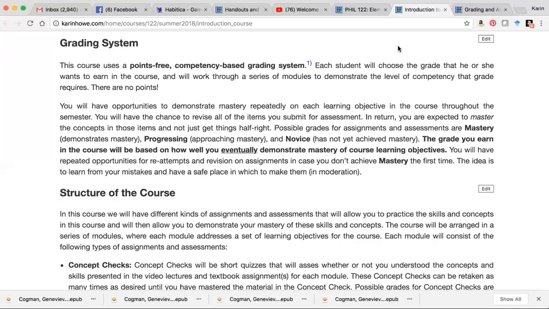So if you don't get mastery on the first try, don't worry, that's normal, because this type of class requires a lot of repetition until you finally get it. You will have opportunities to reattempt or redo the assignments in case you don't achieve mastery the first time. The idea behind this is to really learn the material, not just kind of learn it, and to be able to learn from your mistakes and have a safe space in which to make them in moderation.